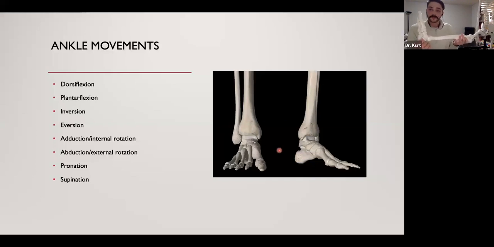So dorsiflexion, think of it as the top of the foot going towards the shin. So like this. This is a super, super key motion. We're going to get into it way further as we progress. I just want to give you guys a basis of what I mean when I say certain things. And then we're going to have plantar flexion. So that's going down. So we're moving the foot towards the plantar surface. The plantar surface is the underside, the bottom of the foot.